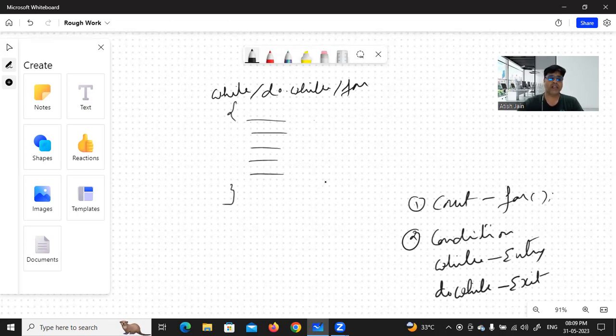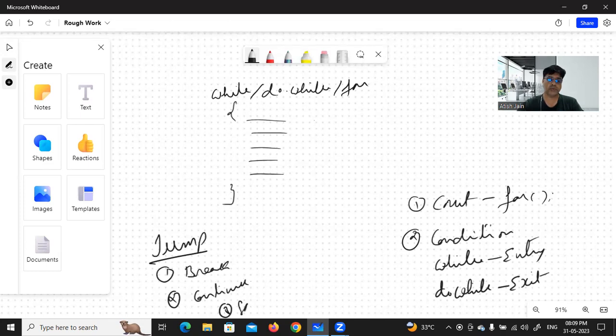Now I'll explain jump statements in C language. There are totally 3 jump statements. The first one is break, second one is continue, and the third one is goto. First, I'll explain break and continue, and then I'll explain goto.